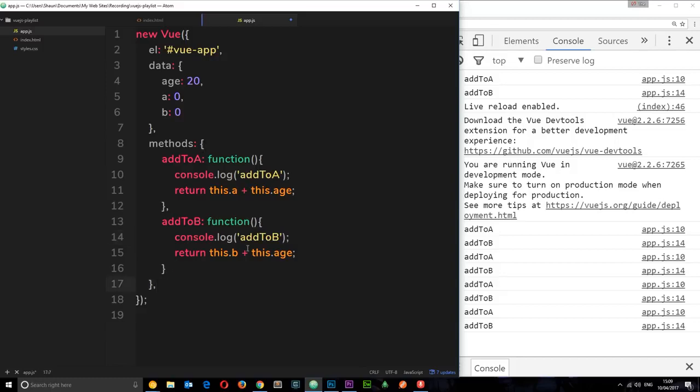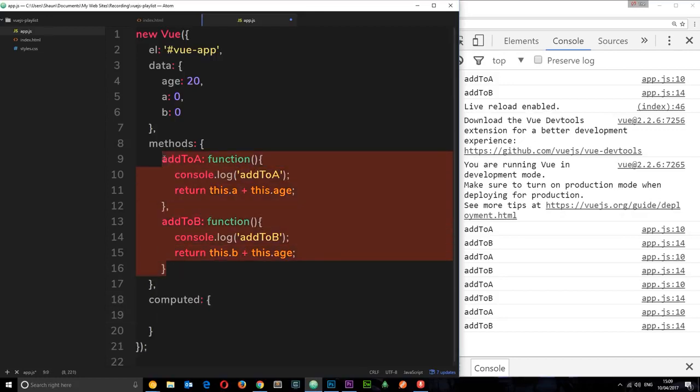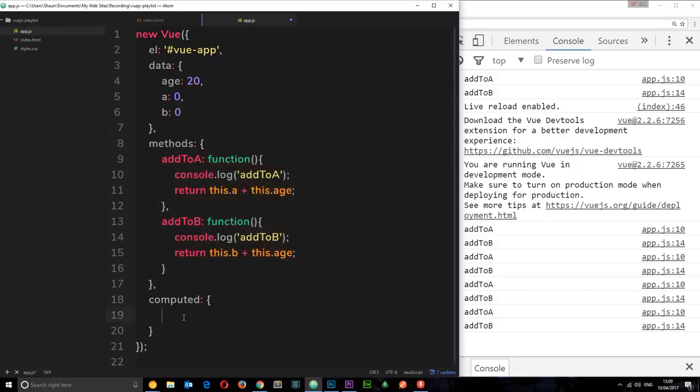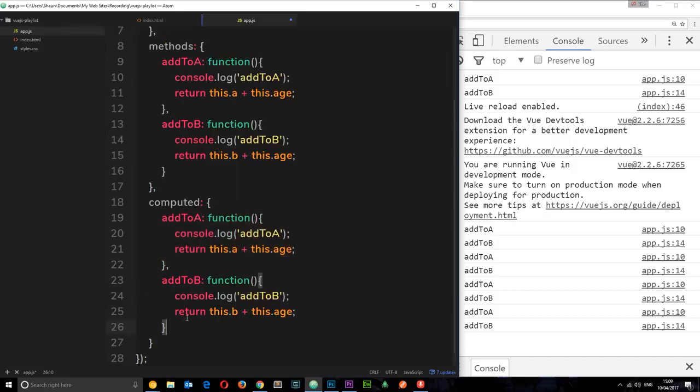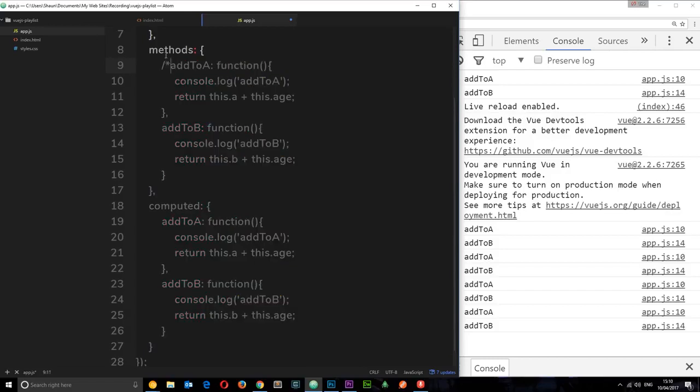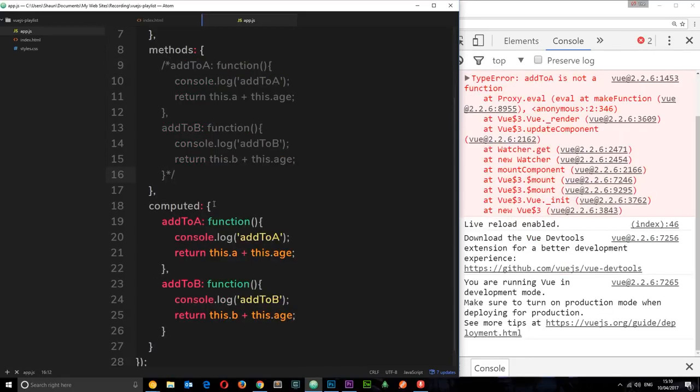Very similar to methods. So we'll say computed, and this is going to be an object. And basically all we're going to do here is copy these two, and we're going to paste them down here like this. And they're exactly the same. There's no difference whatsoever. They're doing the same things, right? But what we're going to do is comment all of this out now, so that the methods no longer run, and instead it's computed properties.